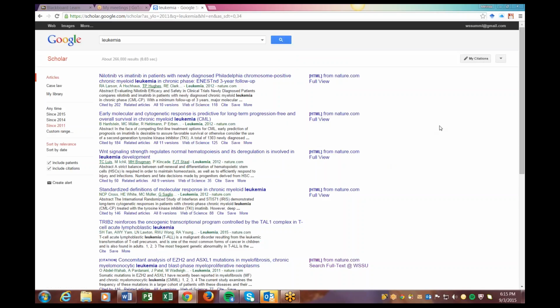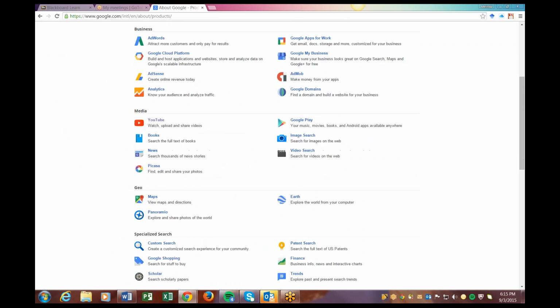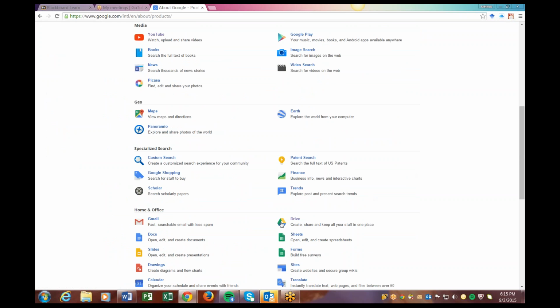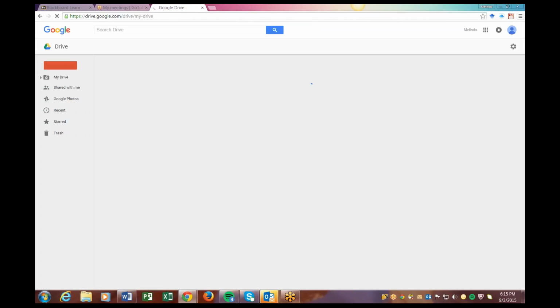All right. So let's see here. Let me get to Google Drive. And Google Drive is basically, I'm looking for this little icon. So this is Google Drive. And let's take a look at some things.